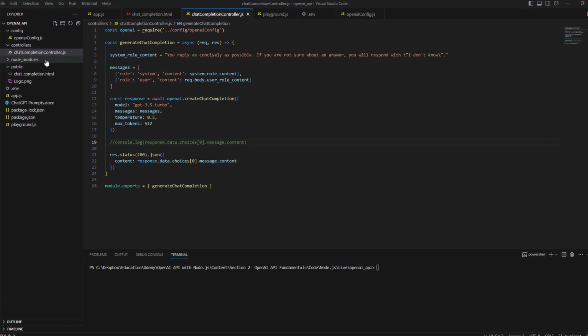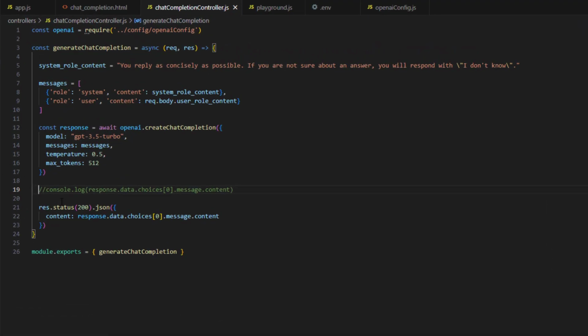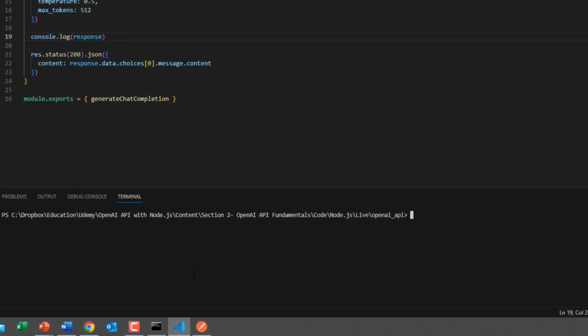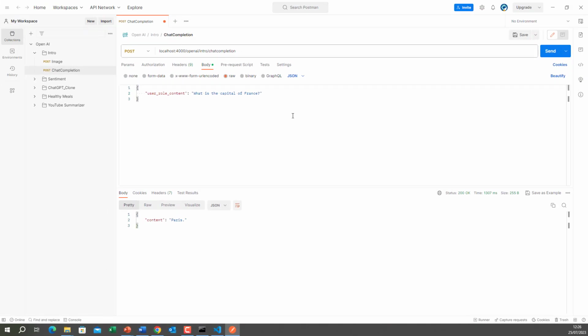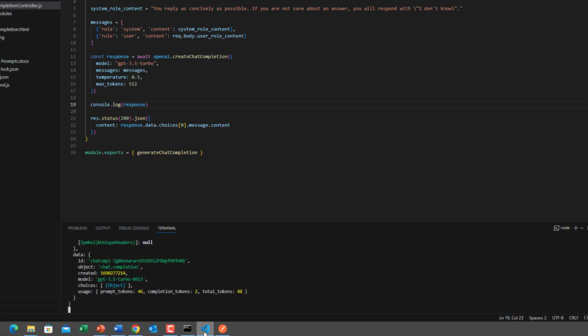So I'll go to the controller. I'm returning this JSON object, but I will uncomment the console log and I will print the entire response. And now I will start the app. Now I'll go to Postman. I will make a request. Okay, so Paris is the capital of France.